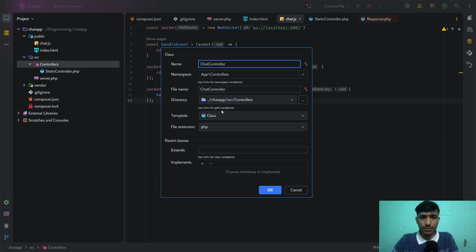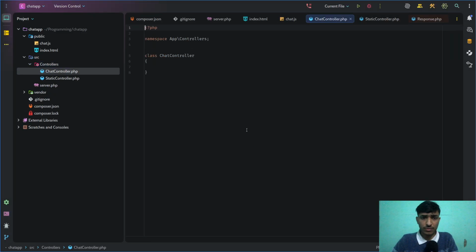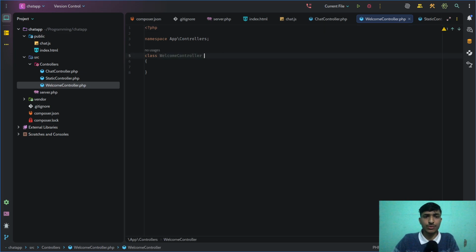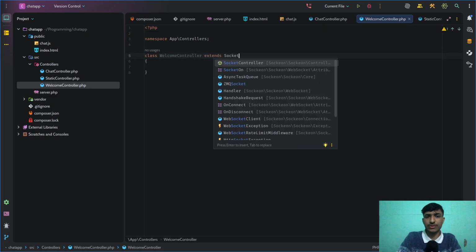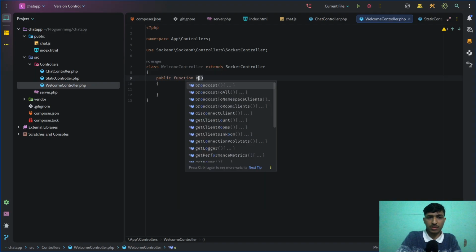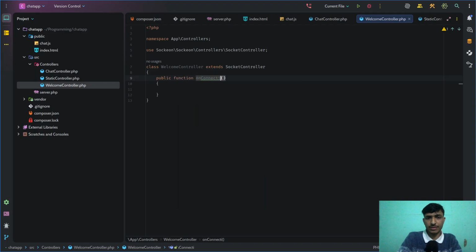So let's also create another file, WelcomeController. This will extend the SocketController, right? So public function onConnect, and we'll just return void.